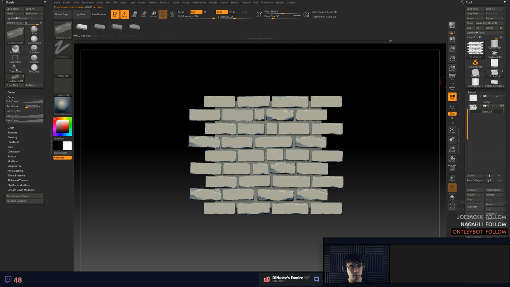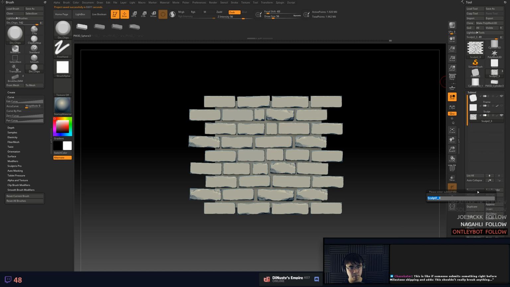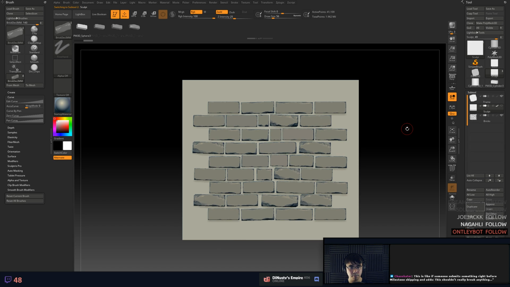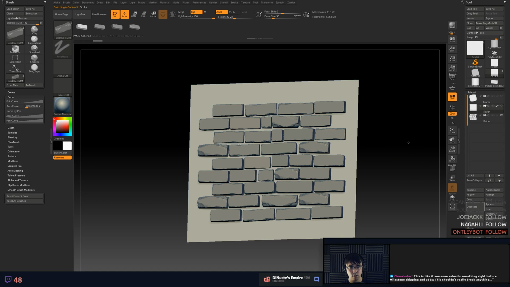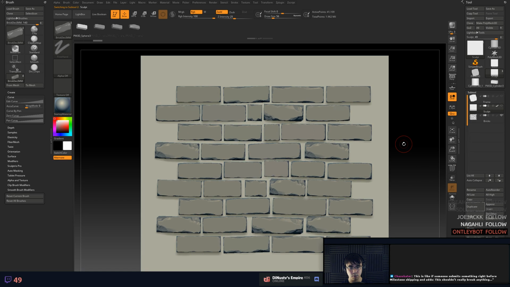Okay, so we got this. Now we're going to go up. I'm going to rename this bricks. Let's go to sculpted. So on this mesh, this is going to be the one that we sculpt on. Let's go ahead and get our sculpt on.